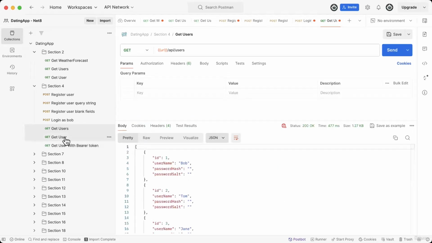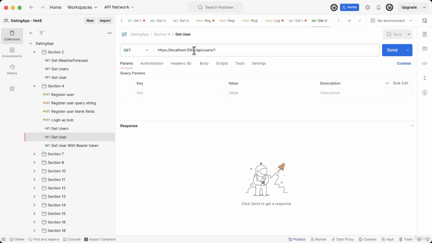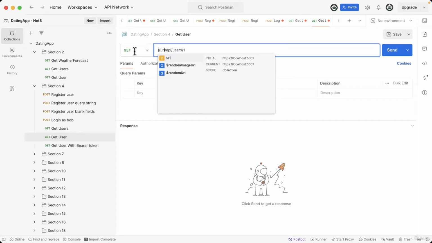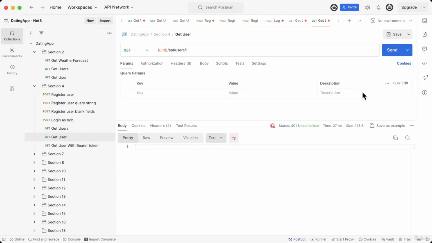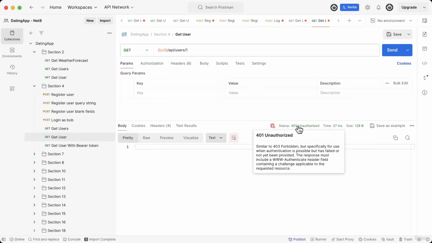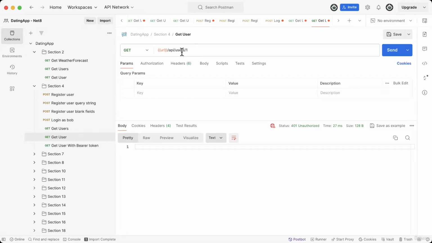The next request to get user one, and again I'll just change this to use the URL instead of the hard-coded value. This is the one that we set up to use authorization for, and would expect this one to fail, and we get a 401 unauthorized. We're not authenticated, so our endpoint has rejected us with a 401 unauthorized for this particular endpoint. Again, that's consistent with how we've set this up.